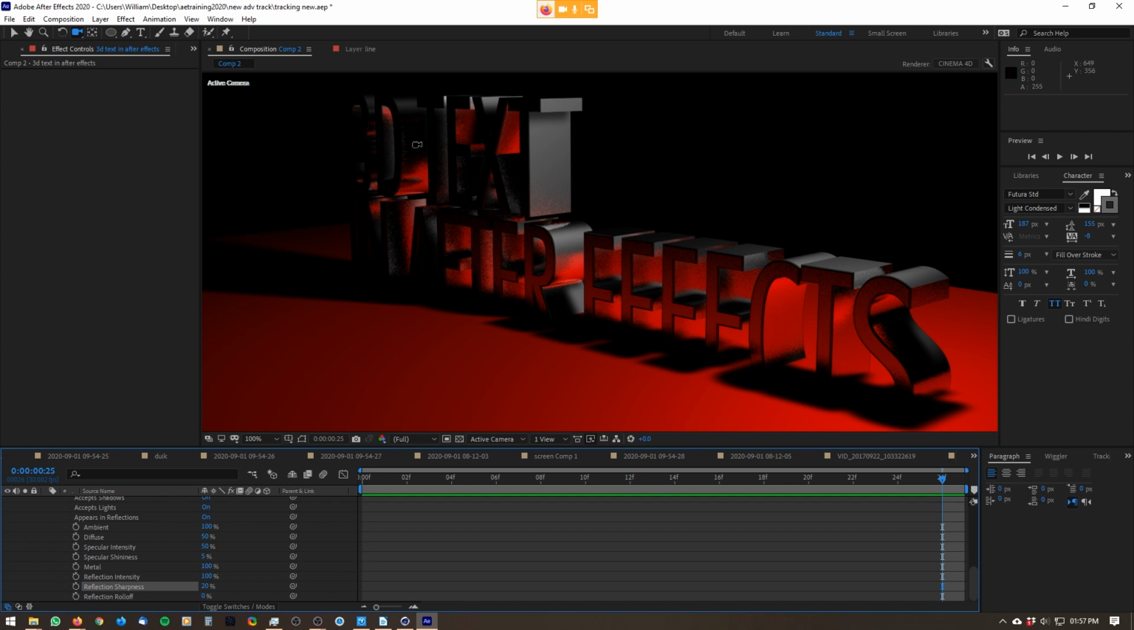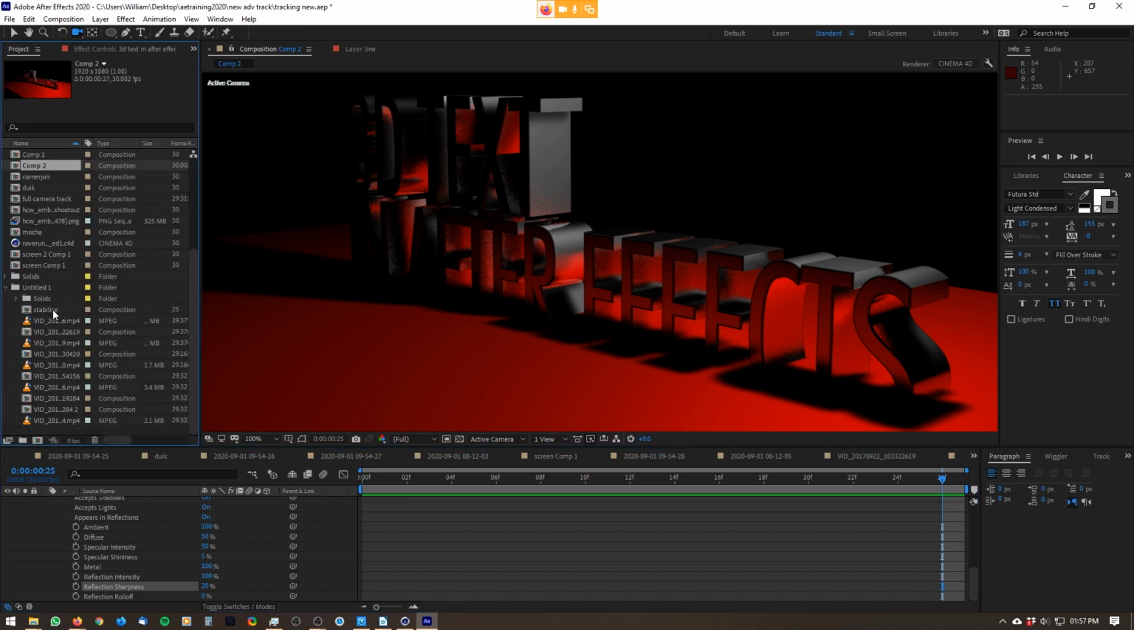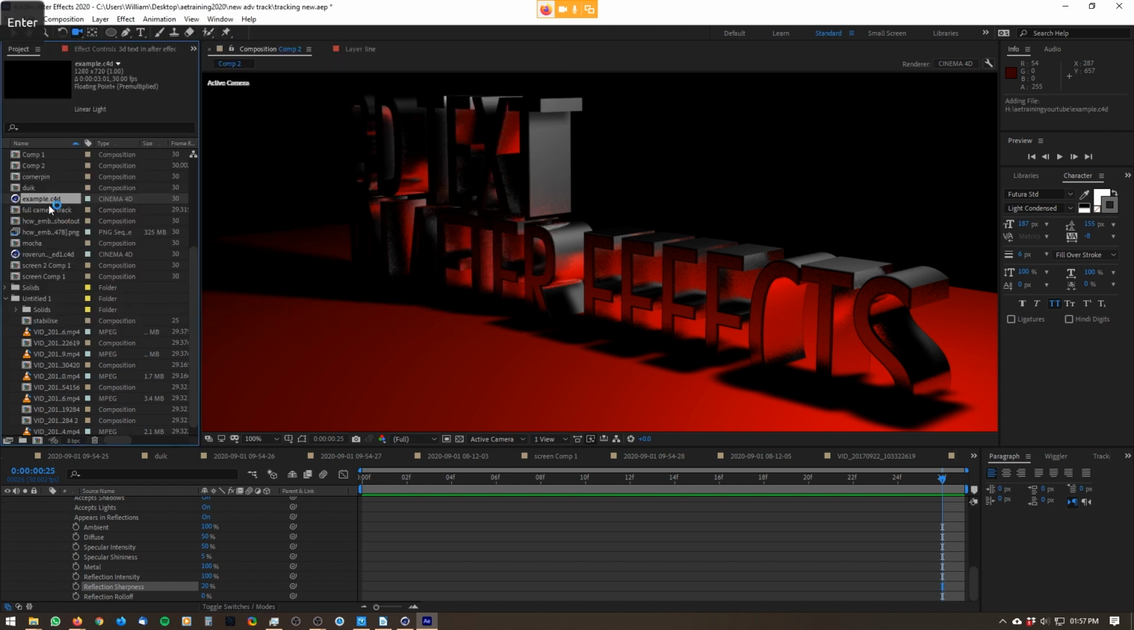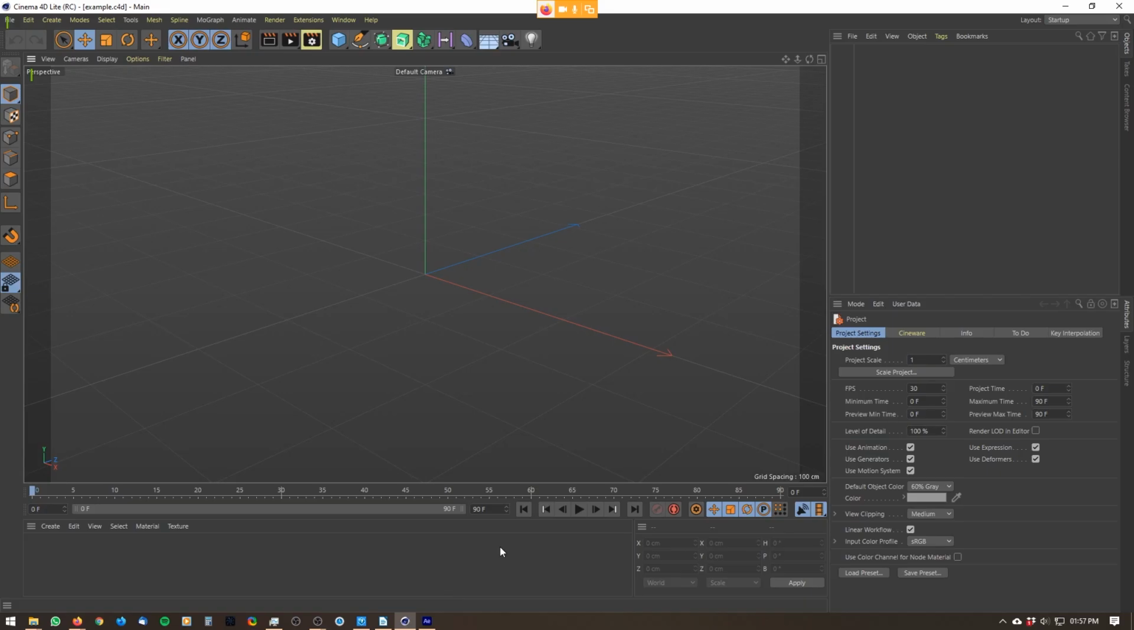If you want to add 3D objects with Cinema 4D, just in your project panel, you can right-click and say New Maxon Cinema 4D file. It'll ask where you want to save this to, so you can just say this example. And then you can edit this in Cinema 4D. So you can see this is example.c4d file. Now this can open up in Cinema 4D.